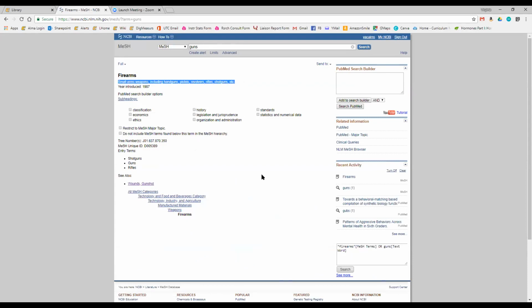Every MeSH term has a definition. Some are longer than others. Some definitions run on for an entire paragraph. Underneath that, you also have subheadings. So for example, under firearms, we could look just for statistics and numerical data, or legislation and jurisprudence, or ethics, for example. These subheadings vary depending upon the term.